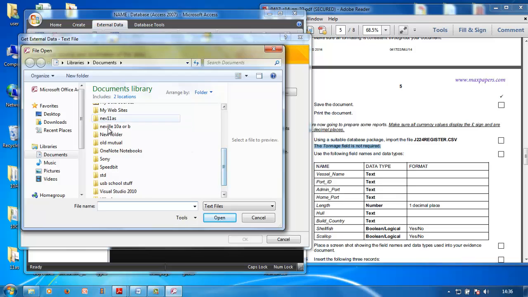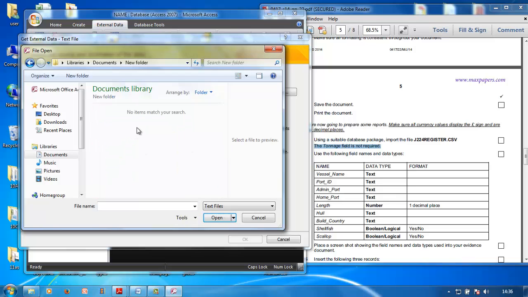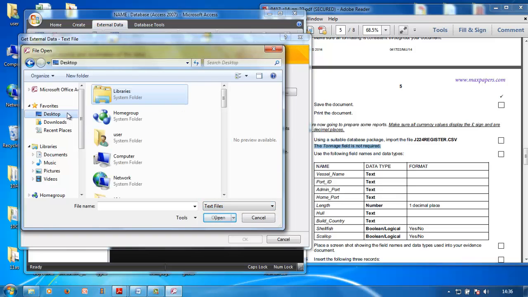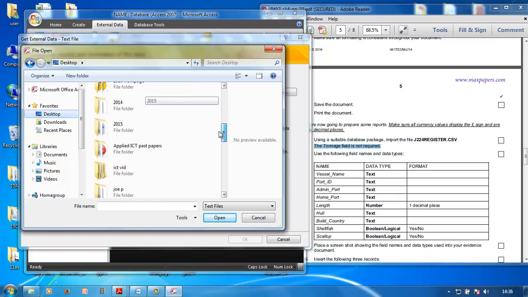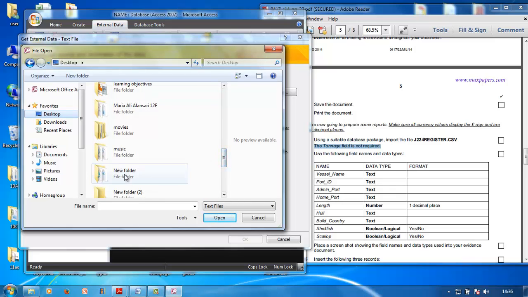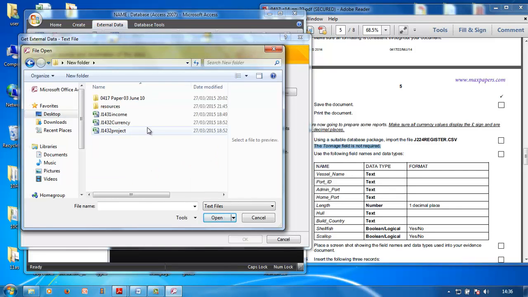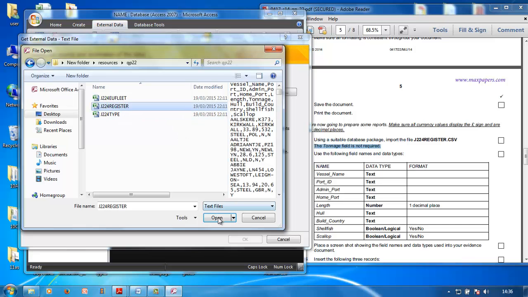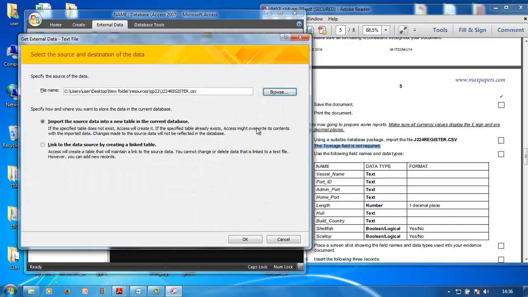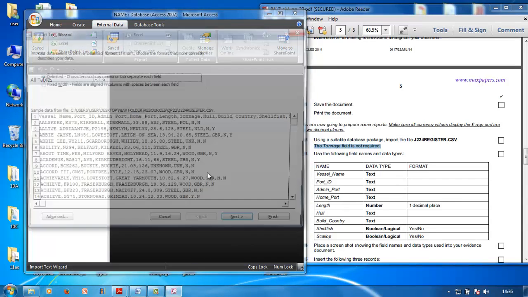What was it? I saved it in this folder. You'll have it in your folder. Oh, then I'll go to desktop. Sorry, I must go to desktop. Go to new folder. Click on there. What's the name of the file? J1 register. Not there. Let's go. There it is. You click on it. You open it. You go OK.